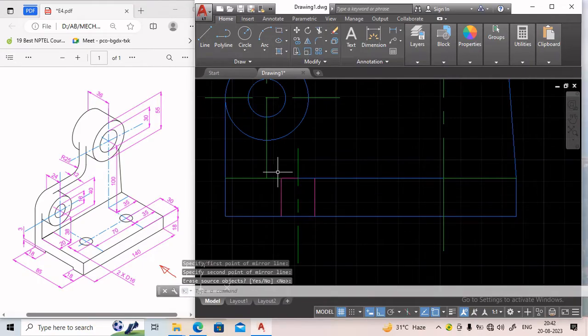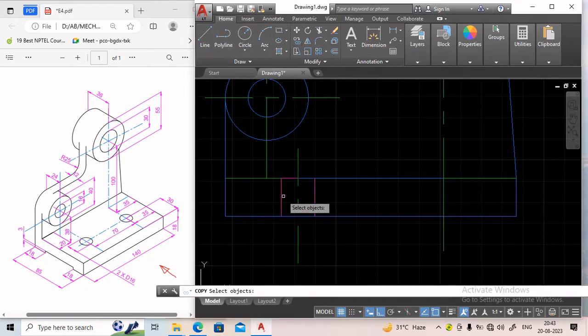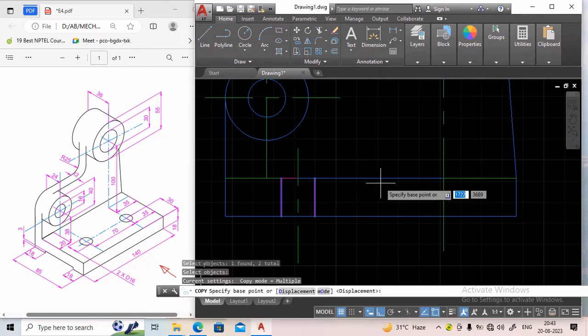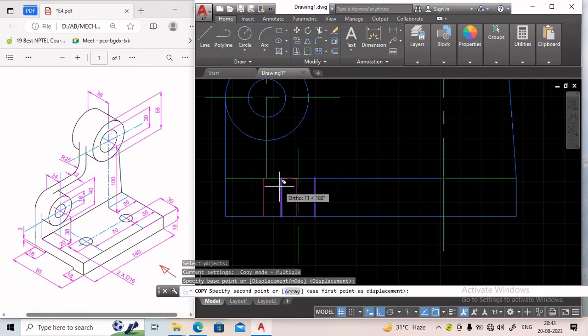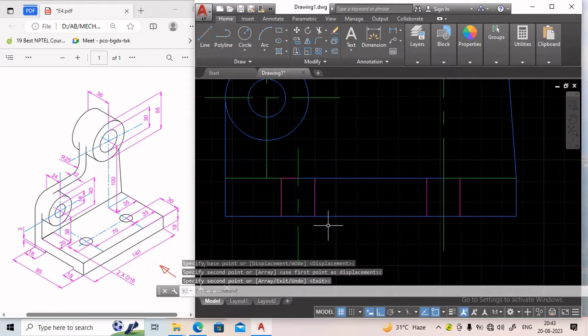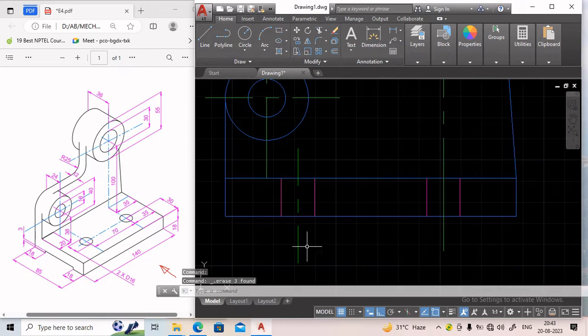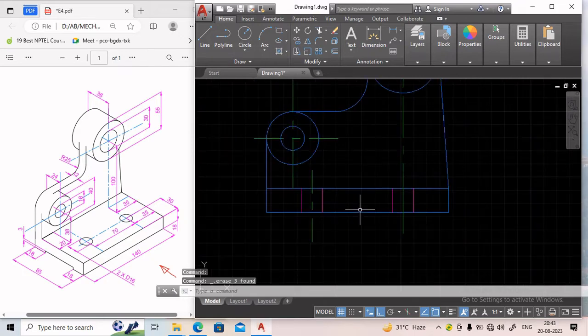Similarly, we can copy both this portion in this side. So to copy this, we will select the copy command. Now select the object to copy, enter. Now specify the base point to move. This is the base point to move, and we have moved it to this portion. It is completed. So now we can erase the extra portions.